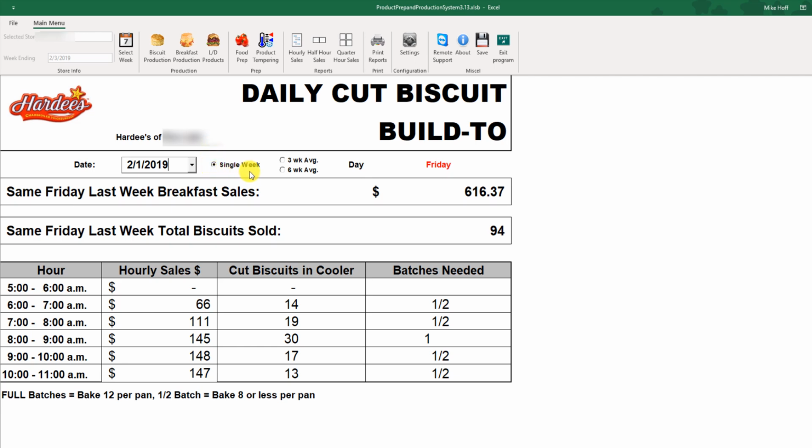You can also notice here that there's 3 options for you to use this data. The single week would take a look at the week that was just completed, or whatever week you have selected would be considered the single week. So it looks back to last week in this case. You can also click the 3-week average button, and now all of this is recalculated on the fly, and it shows you a 3-week average. It'll tell you 3-week average Friday breakfast sales, 3-week average Friday total biscuits sold, or if you want a larger average, you can go back 6 weeks.